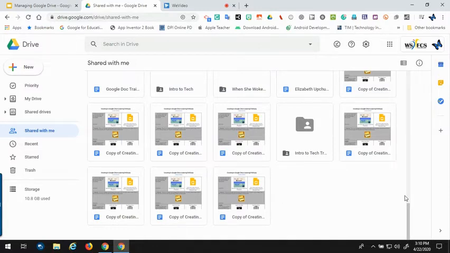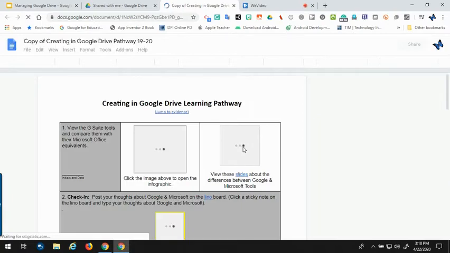So, my suggestion is if someone shares something with you and you want to be able to find it again, when they share it with you, I'm going to open up this creating in Google Drive that someone has shared with me from our creating in Google Drive last week.